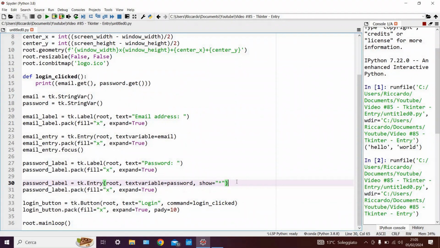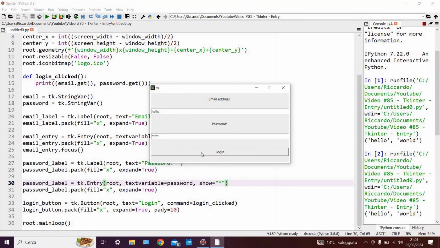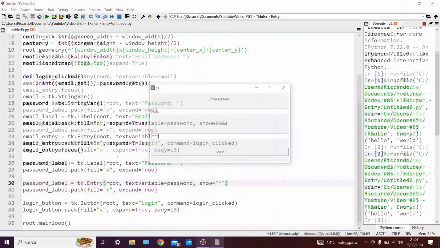And now if we run our code, we can see that we again have hello, and underneath, this time if we type out world, you can see it only gives us little stars or little asterisks. However, if we press the login button, you can see that in the bottom right hand corner, the two words hello and world have been both read correctly.